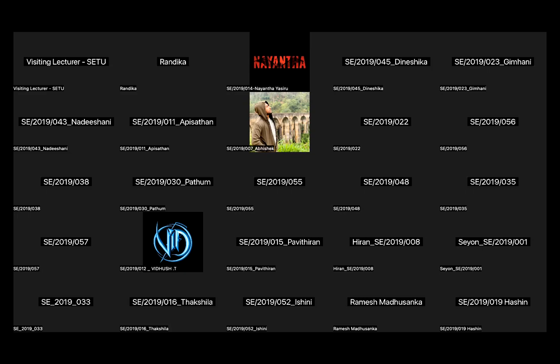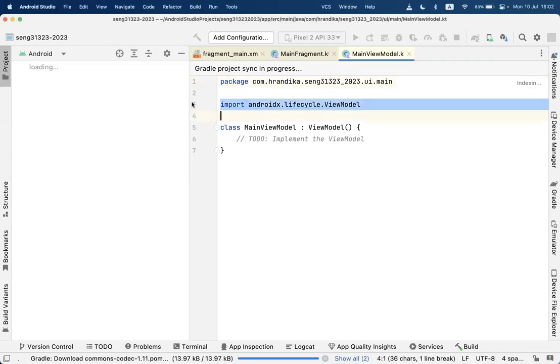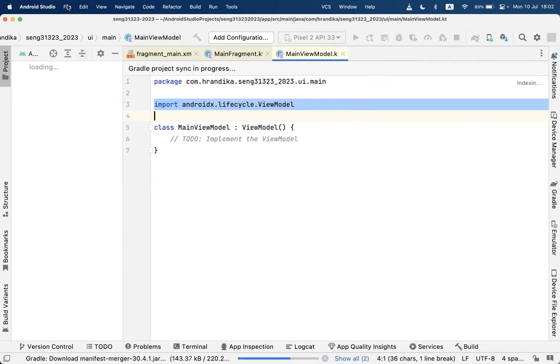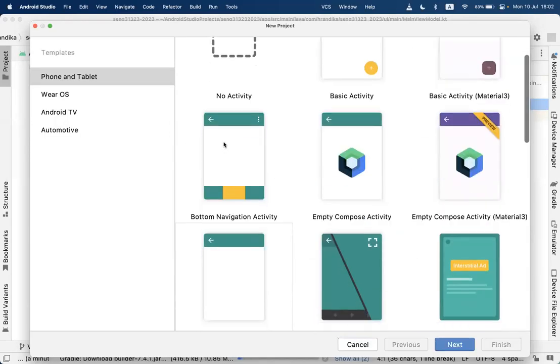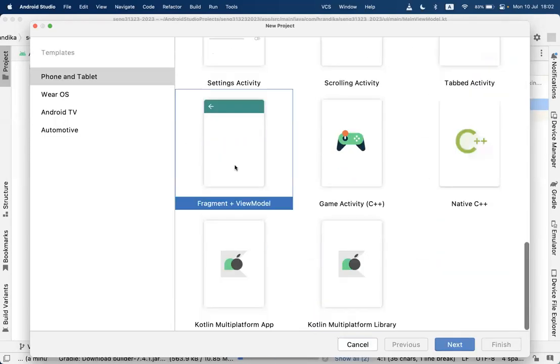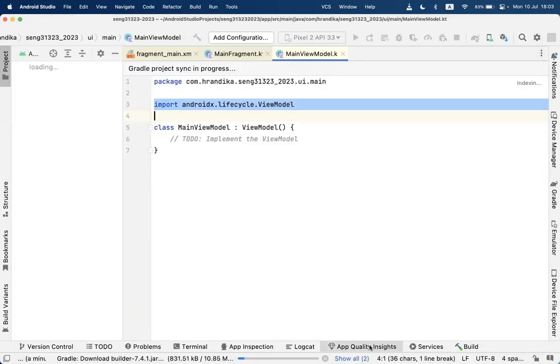Share my screen. So basically, I just created a small application. Nothing out of the ordinary. We just created an application. We just gave the project name and went with the basic application creation. If you missed the file creation part, I just went to File, New, and then New Project. And in here, I have selected fragment plus view model. That's it. And I just went with the default values that we are getting here. Nothing special about it.